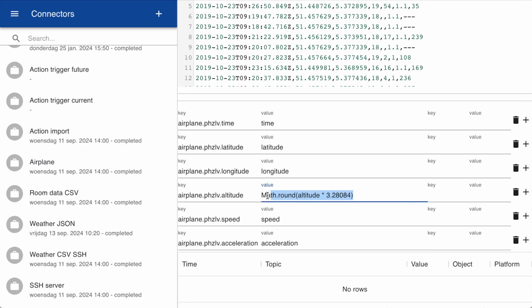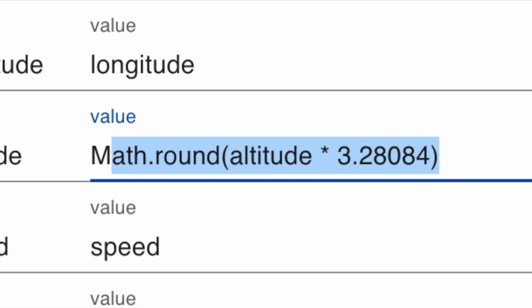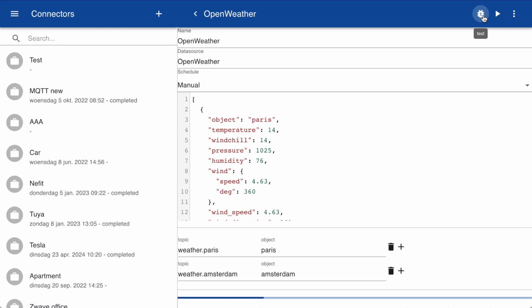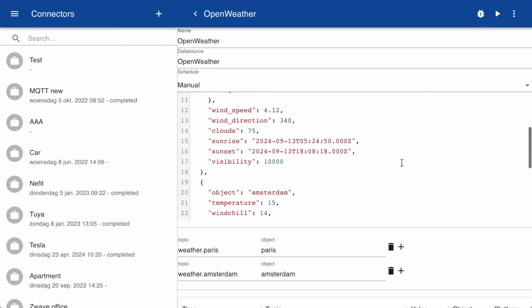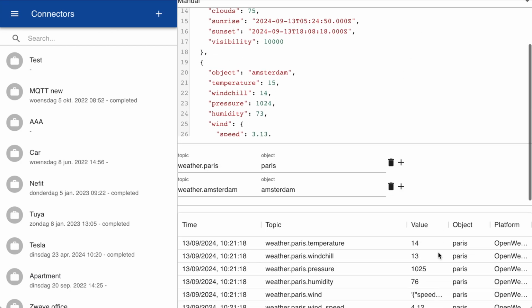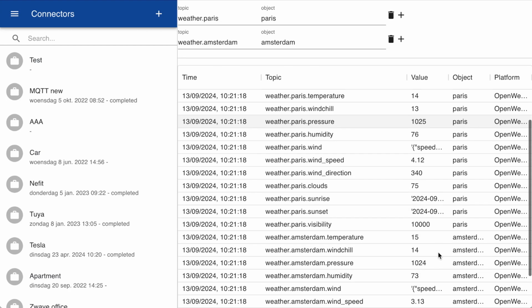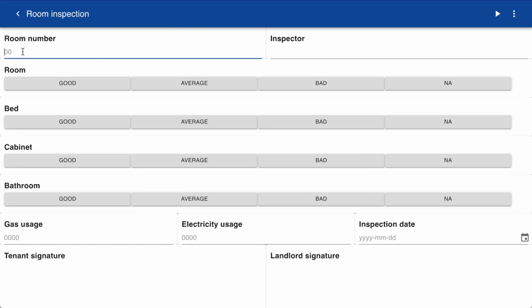You can map the values in the data source to topics and use JavaScript expressions to convert data. You can also read data in real time from sensors using MQTT or REST, or connect to third-party platforms such as OpenWeather, Tesla, or Tuya.